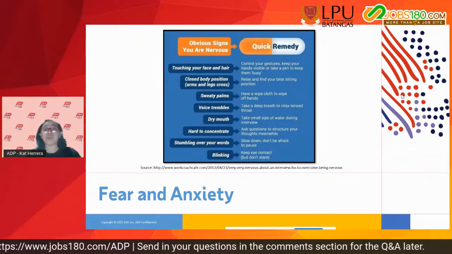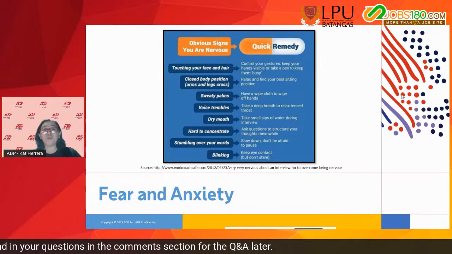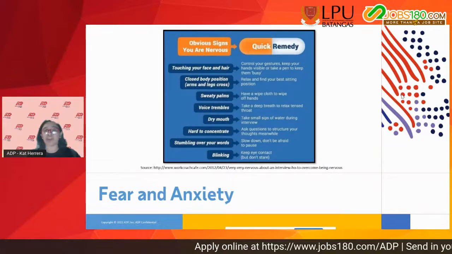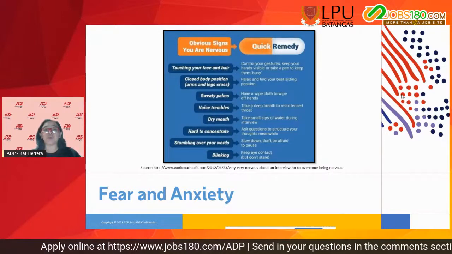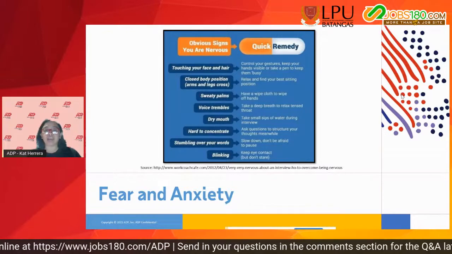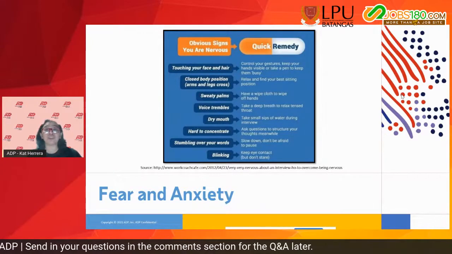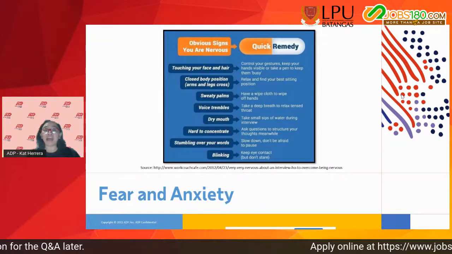Remember, in the first few minutes of the interview, you have to establish trust and rapport with your interviewer. Body language plays a lot in building that. If you have sweaty palms, you can have a handkerchief or a cloth that you can use to wipe them so that you can manage that. For voice trembling, take a deep breath, as I mentioned earlier, relax your muscles, relax everything, and then speak afterwards.